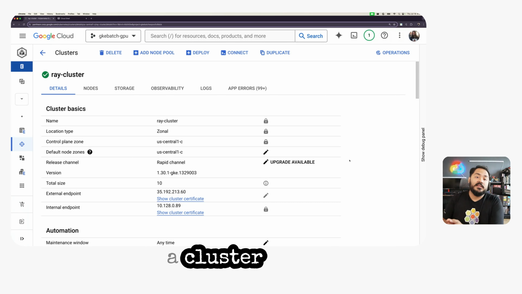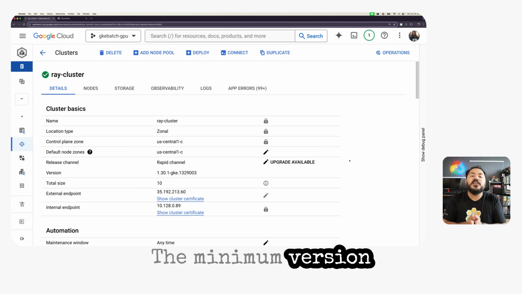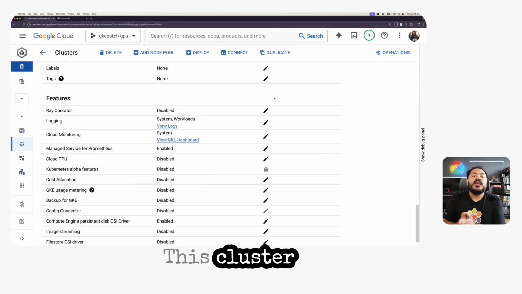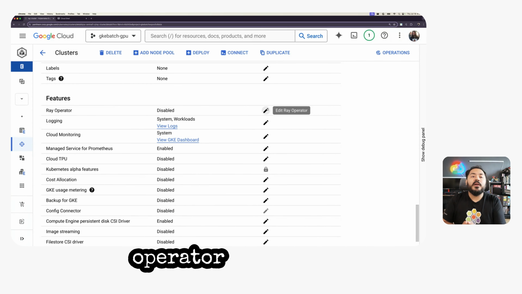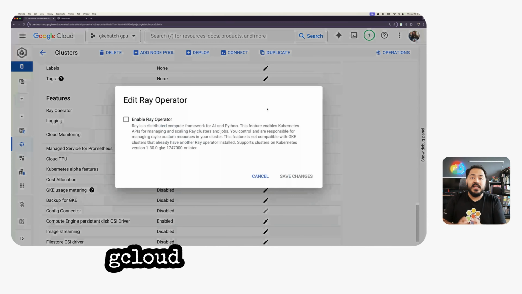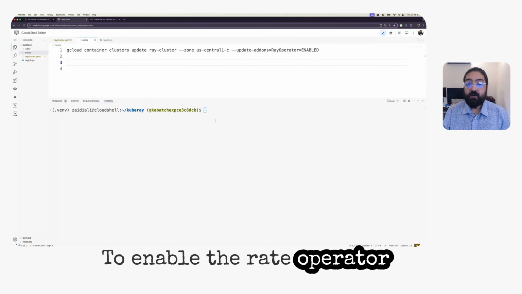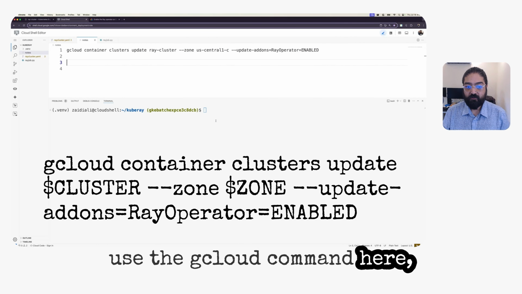Here we already have a cluster created. This Ray cluster is a GKE standard cluster on version 1.30.1. The minimum version requirement for the Ray add-on is 1.30. This cluster right now does not have the Ray operator enabled. You can enable the Ray operator in the UI, using gcloud, or the IaC of your choice. To enable the Ray operator on our GKE cluster, we're going to use the gcloud command here.